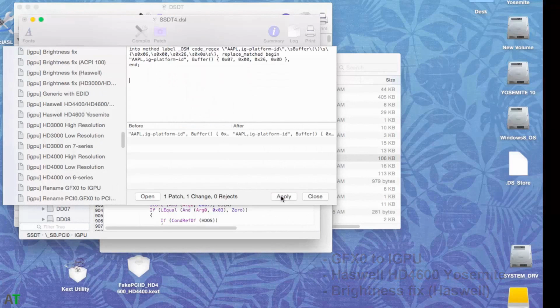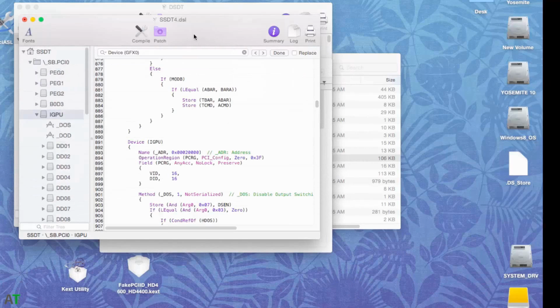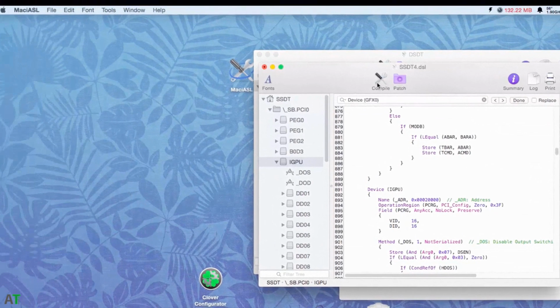and compile it once again. If you don't see any error, just save it in the system drive as you did for the DSDT. Pretty much the same process.